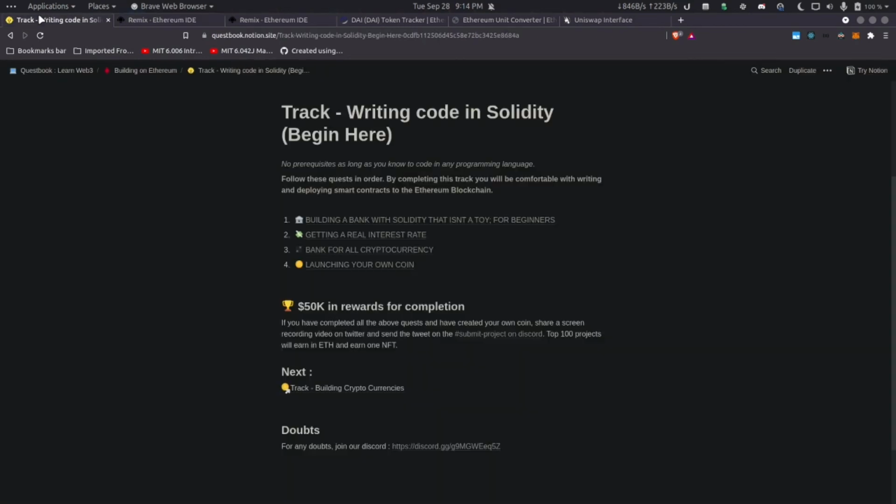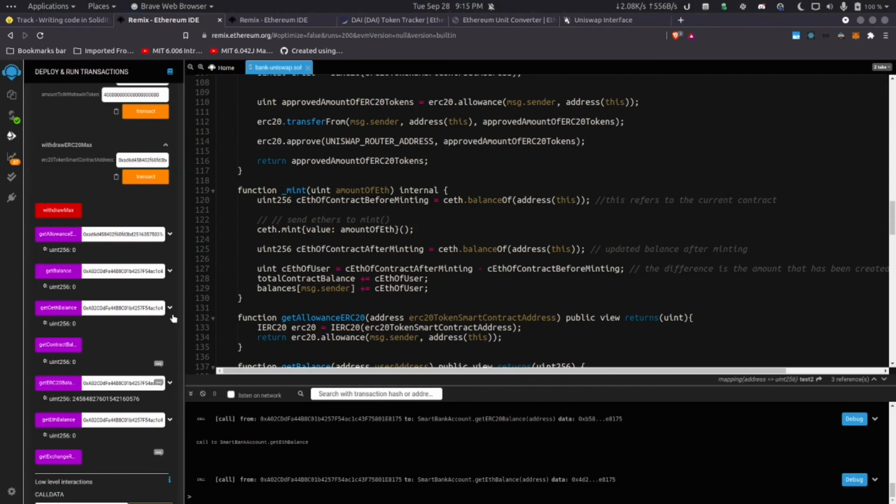So this covers the whole lot of part: quest 1, quest 2, and quest 3 as well, right? Bank for all cryptocurrency. Yeah, so we have a bank for all cryptocurrency. We can deposit or withdraw in any ERC20 token that we want, right? So there you go.